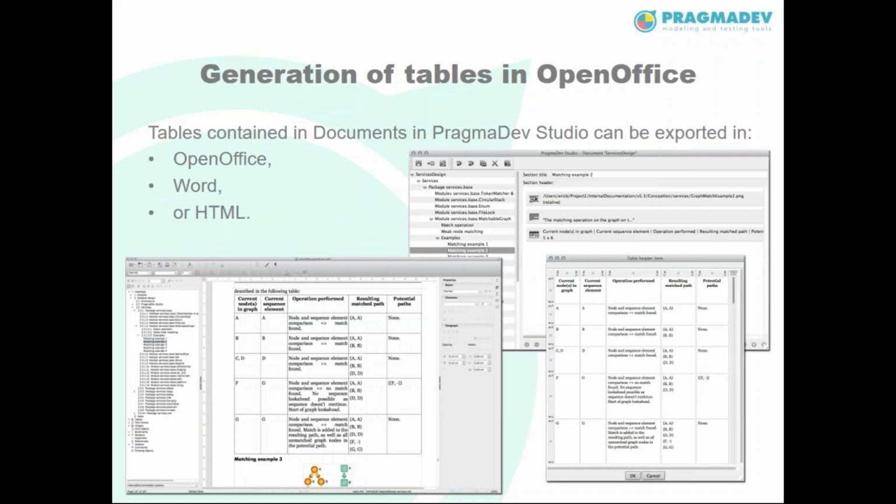So I will briefly describe some of these features in a couple of slides. Then I will do a very short demo of some of the features. So first of all, the generation of tables. Starting with this version of PragmaDev Studio, tables contained in documents in PragmaDev Studio can be exported either in OpenOffice, Word, or HTML.